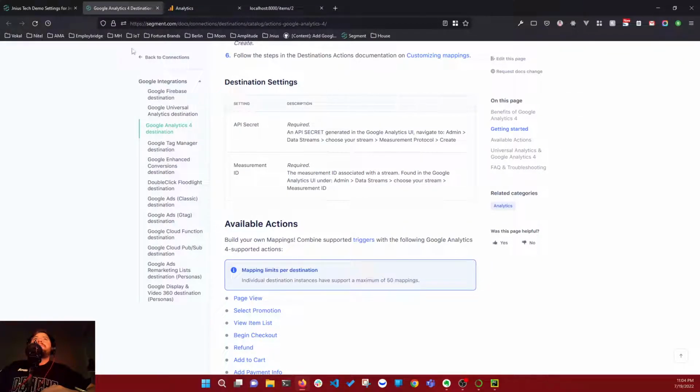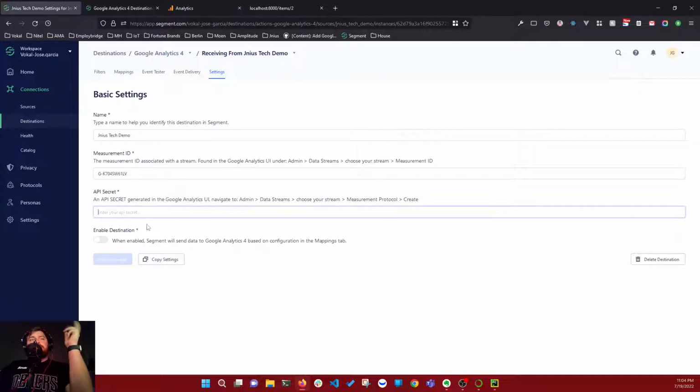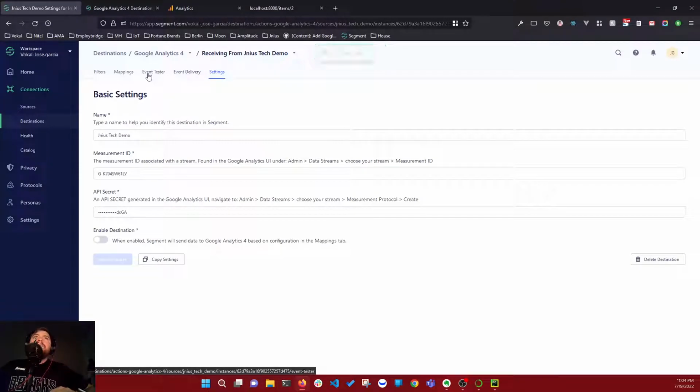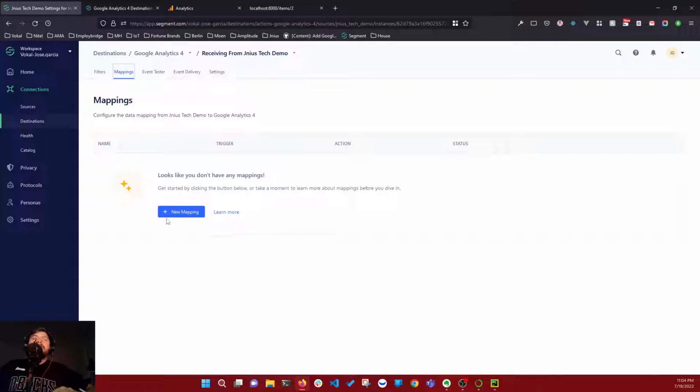So now, when my computer decides to, we'll go back to our segment setup, paste that API secret in there, and then save changes. I don't want to enable it yet, not just yet. Calm down. We're going to go to mappings real quick.